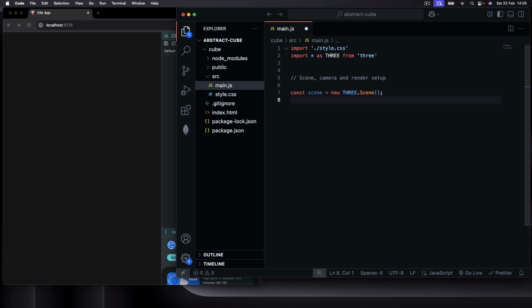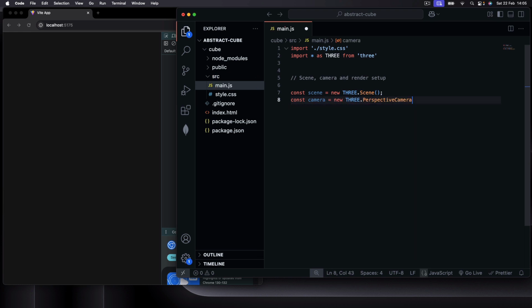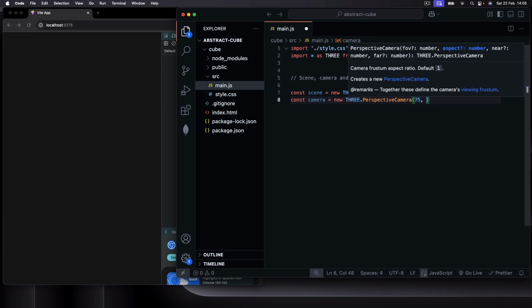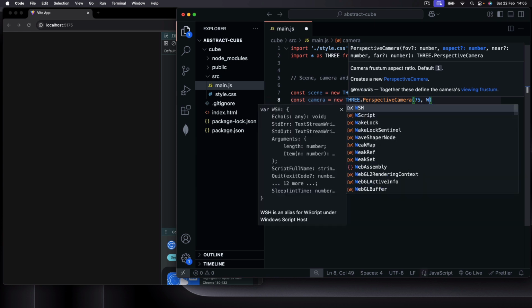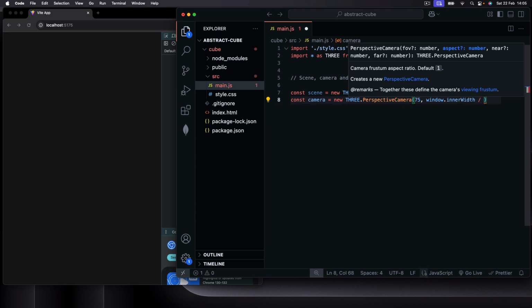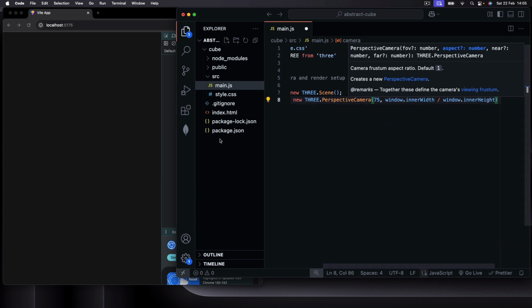Okay, and then we're going to create a camera next. We'll say camera equals new, and we're going to use the PerspectiveCamera that comes with Three here. For the field of view, we'll just say 75 degrees. That gives us enough room to add our objects to. For the aspect ratio, we're just going to say window.innerWidth divided by window.innerHeight. That will give us the aspect ratio of our screen.